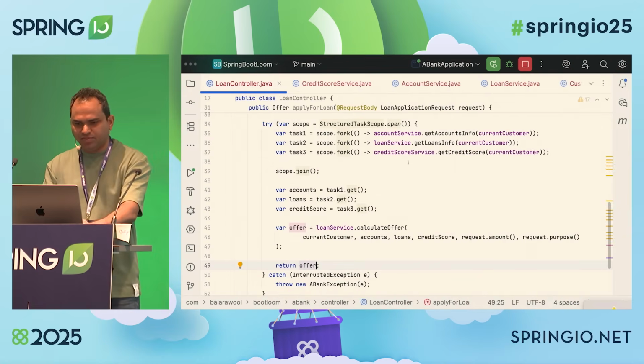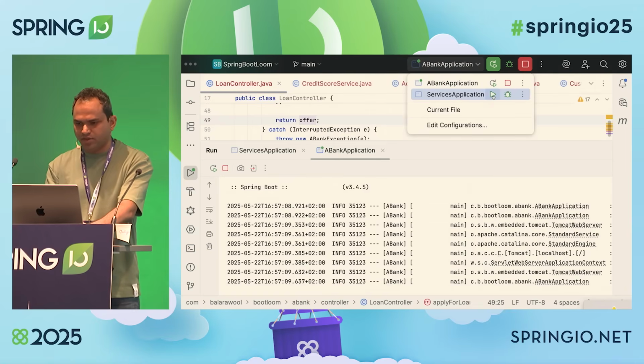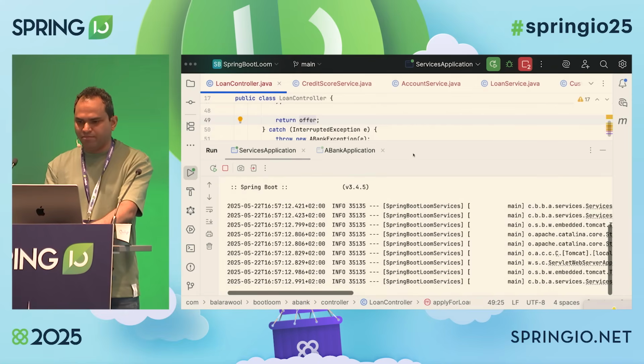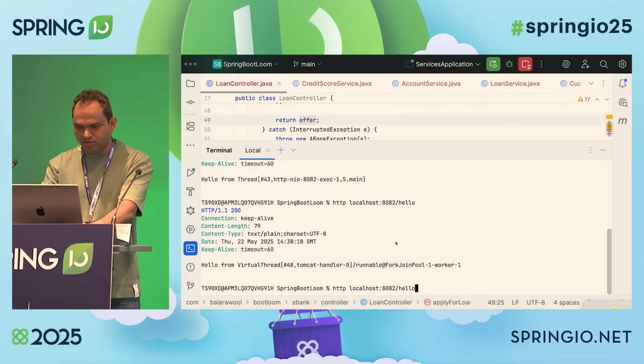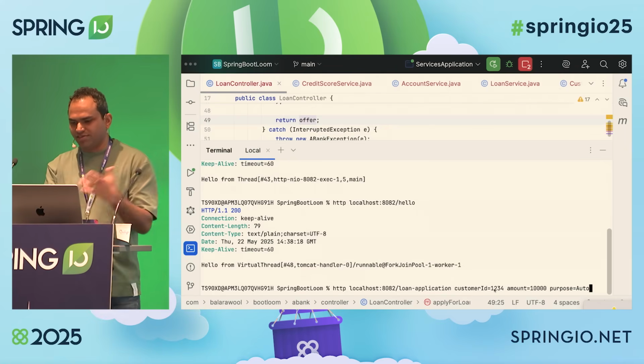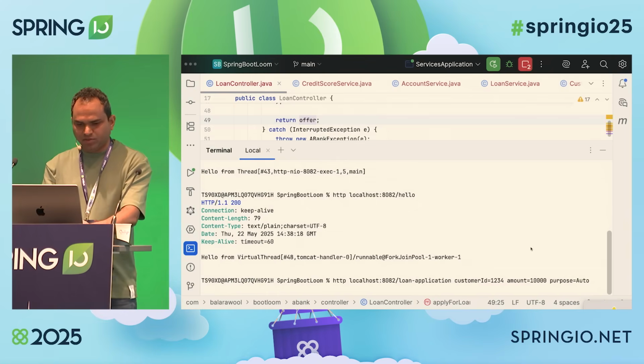So let's see if we can run this and actually get an offer from our A-Bank application. For that, I'm going to restart this, and I also have to ensure that the services app is running, because the services app provides these dummy responses. So let's go over here and run the loan application endpoint, and I'm going to run this with some customer ID, some amount, and some purpose. So let's run this and see what is happening on the server.